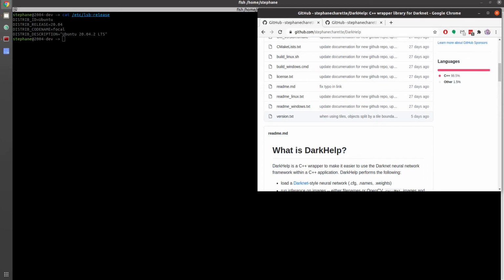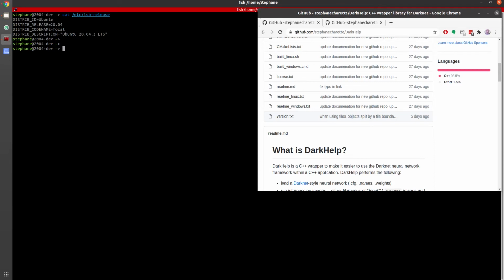In this video, I'm going to show how to use Darknet, DarkHelp, and DarkMark to set up a neural network project, do all the necessary annotations, create the Darknet configuration files, and then use the output of DarkMark to train a new neural network. By the way, all this is running in a VirtualBox VM. It's Ubuntu 20.04 that I've got installed here, the desktop edition.